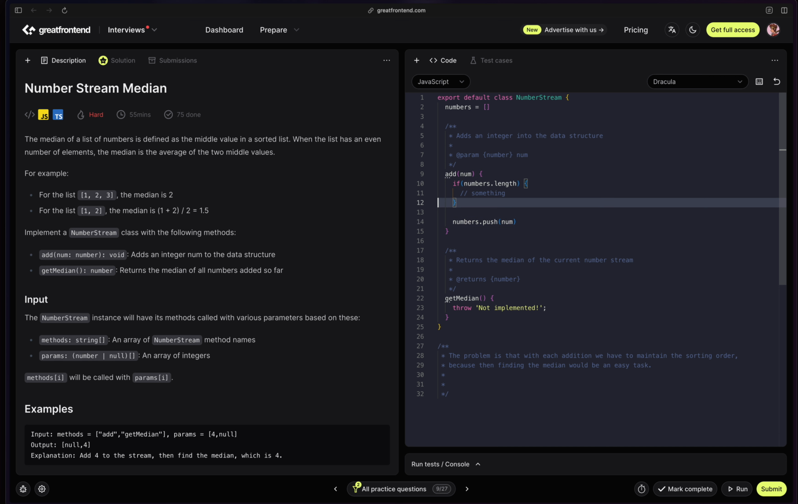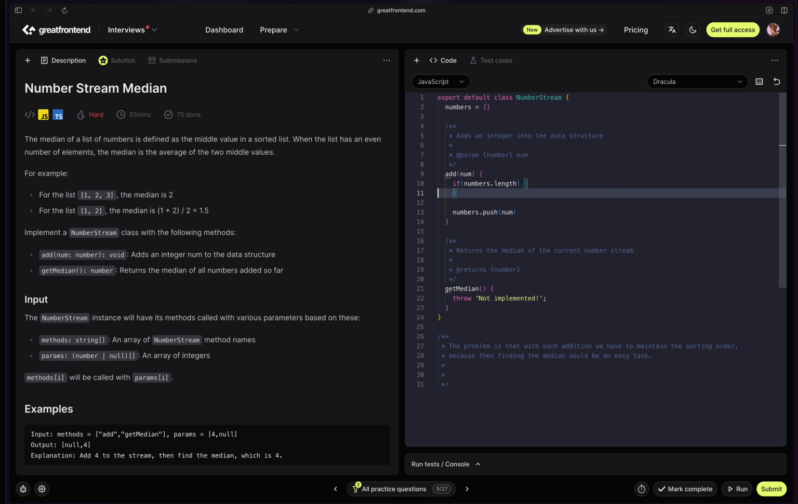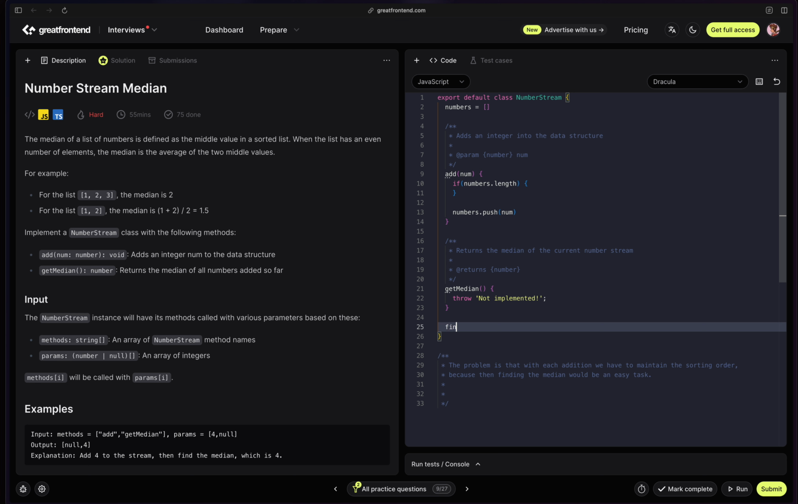And if numbers has some value in it, we will have to find the location or the place where we will need to add this number. Now to do this, let's try one thing. Maybe first let me add a new method called find position.